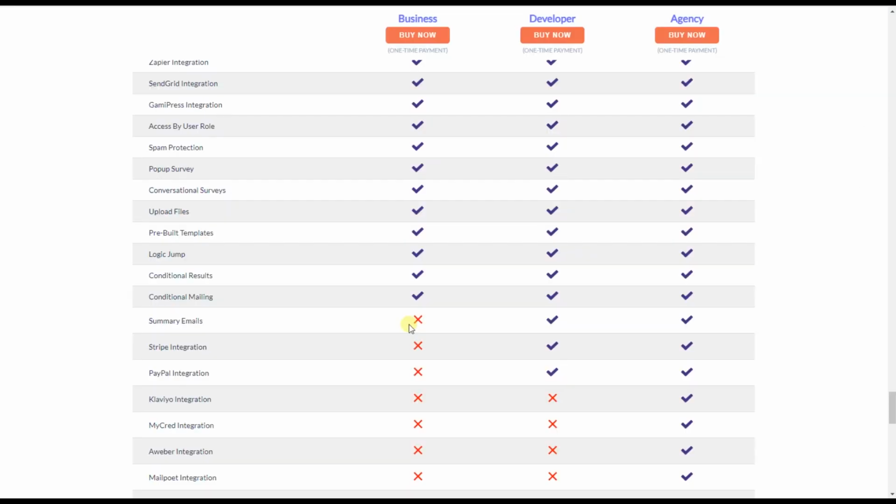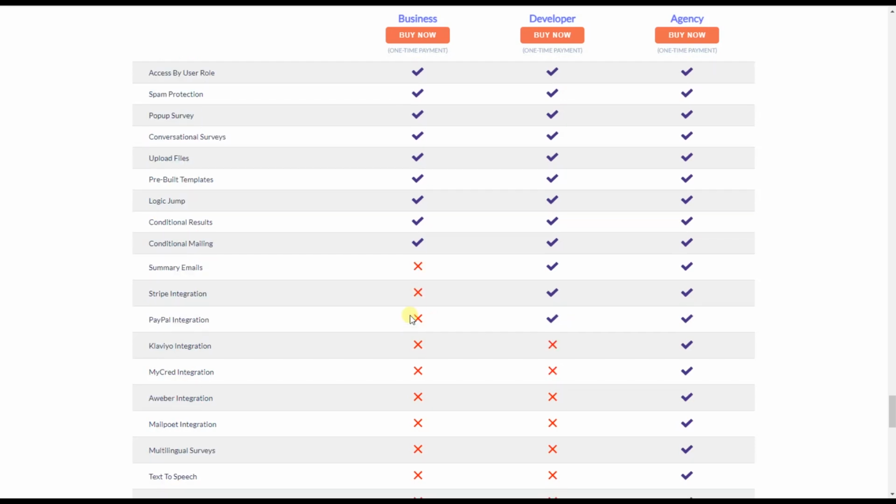As you can see, we're done with the features that are available in the business, developer and agency packages. The features that we are going to discuss further are available either only in the agency or in both the developer and agency packages. So the first one is the Summary Emails feature. With the help of this feature, you can send a detailed summary of the survey to the selected people. Let's check the feature on the dashboard.